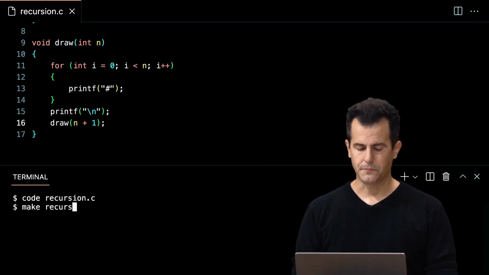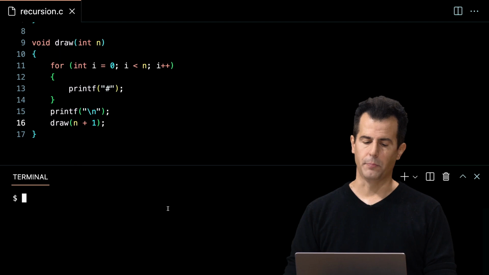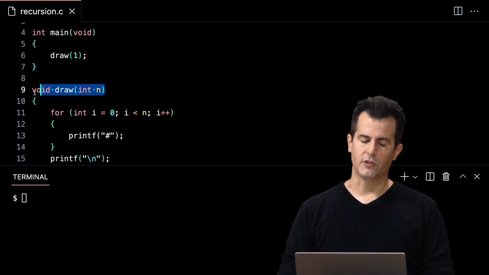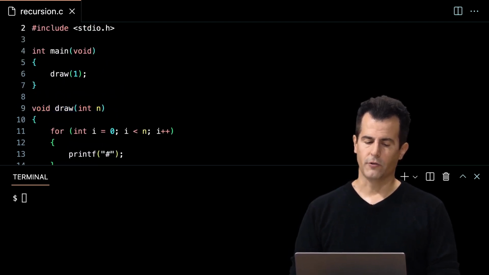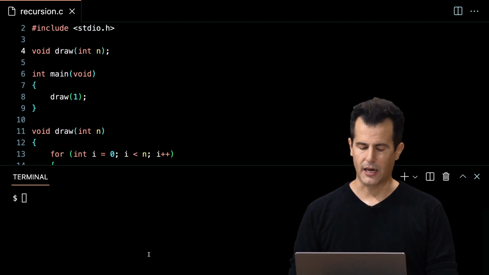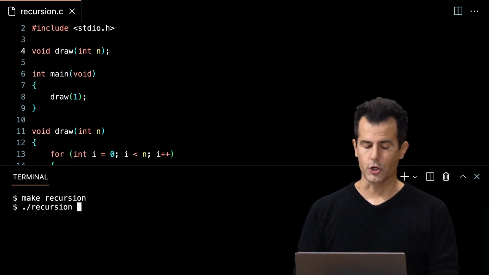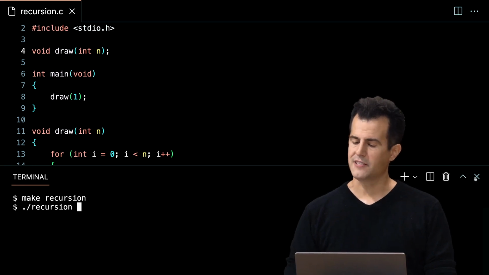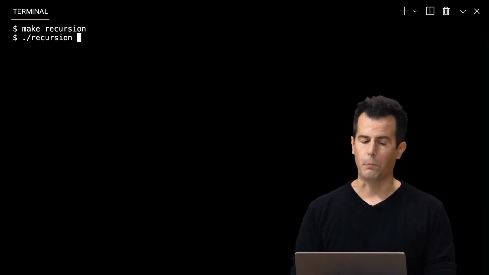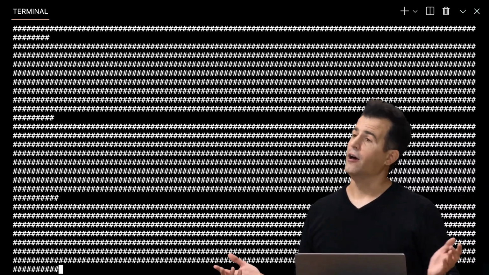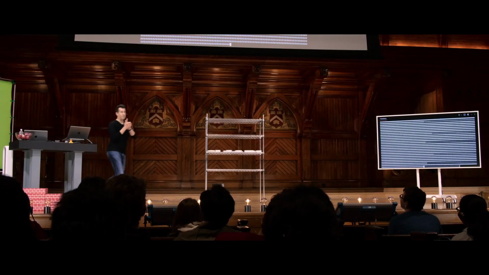Make recursion. Whoops, I screwed up again. So let's copy the prototype here. Let's put this down over here, semicolon. Let's do this again. Make recursion. All right, all good. ./recursion. And now let me increase the size of my terminal window just so you can see more of the output. And here we have, okay, bad, but thank you.